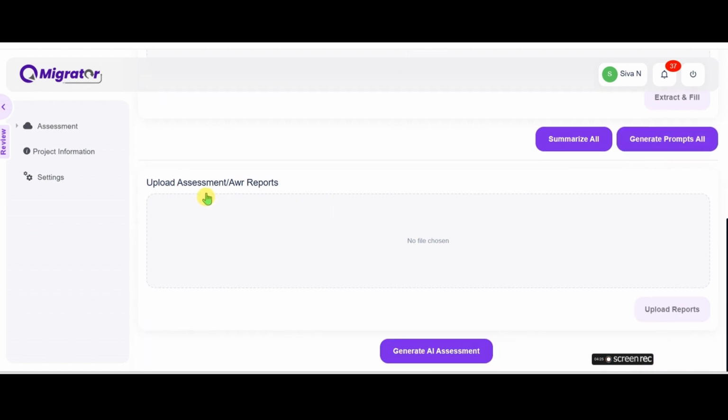Another important step is the Upload Assessment Data or Reports feature. Clients often upload Excel reports containing essential data, such as database size, application complexity, and infrastructure-related metrics. These parameters are critical for generating an accurate and comprehensive assessment report.